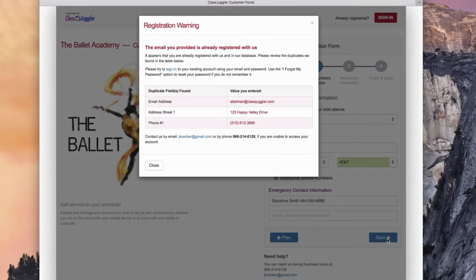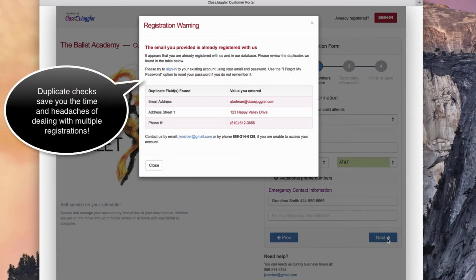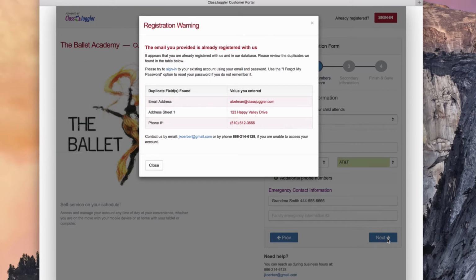ClassJuggler also does advanced duplicate checking, looking in your current database to help prevent duplicates from occurring from someone who is already registered with you. In this case, it's found multiple fields that are duplicates, letting us know that this customer has already registered. The customer can follow the instructions at the top of this window to try to log in by using the I forgot my password feature, or they can contact you to help locate their existing account.